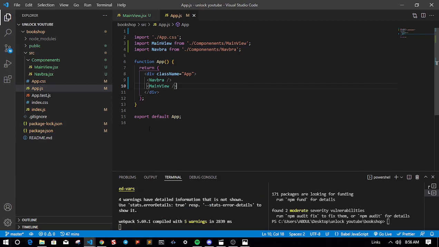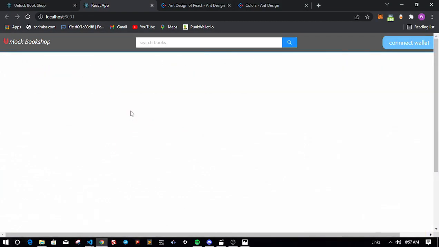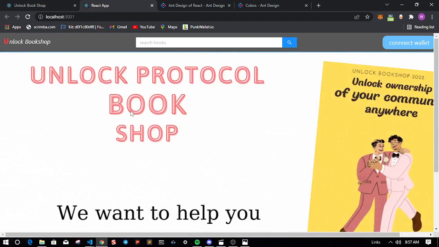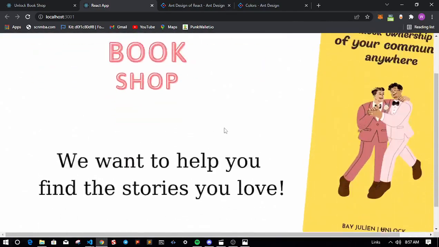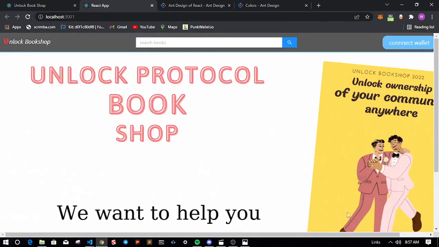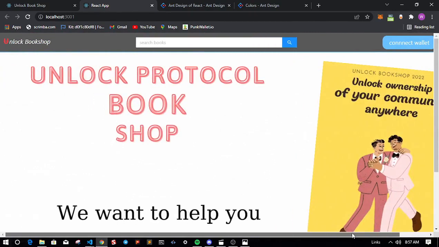Okay, looks nice. This is our components main view, how it looks. Let's tell it a little bit. Our image looks so ugly. You can see it's not responsive at all. Let's style it a little bit.